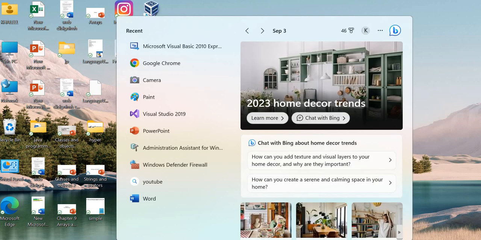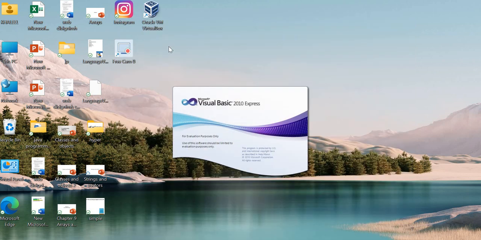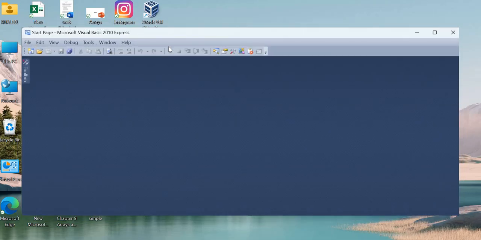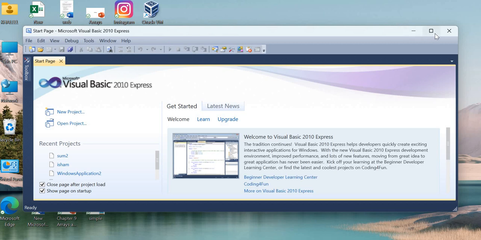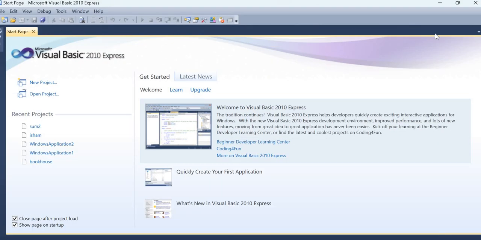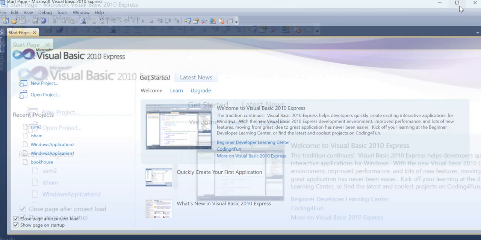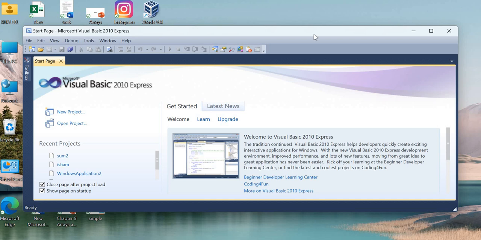Let us move on to a simple app. We are calling it addition of two numbers, using Microsoft Visual Basic 2010 Express Edition. This is the interface you get after you open the application. This is the start page of Visual Basic. Here is a new project, under which you create a new Windows application or a console application. Just click on new project and you will get another interface, which asks you to select whether you want to create a Windows application or a console application.